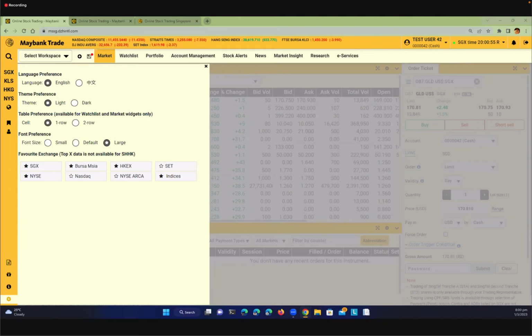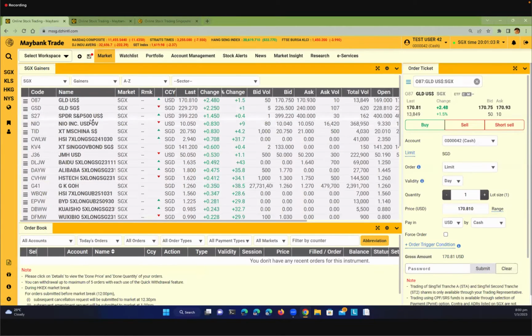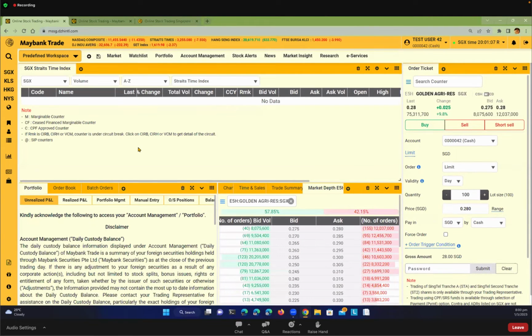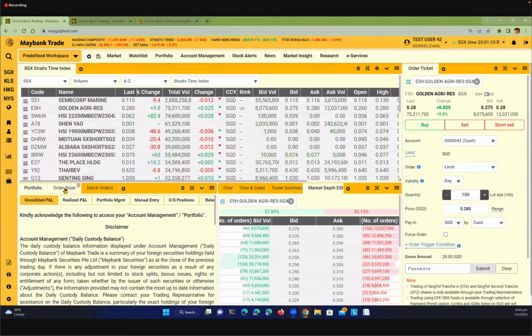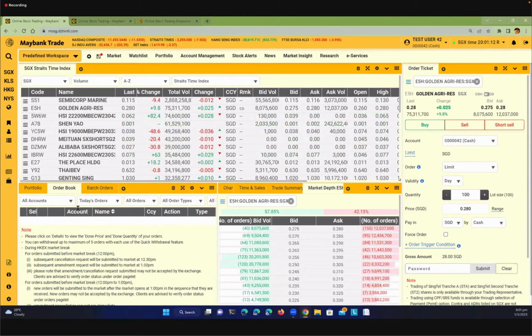Where is the working orders? Meaning the order status of orders that you submitted. Good question. If you look at your predefined workspace, you'll find that there is a portfolio and there's this thing called order book. Your predefined workspace already has all these widgets, so you don't have to preset anything. The first time you log in, you will see what you see on my screen right now. So straight away you will have this thing called the order book, which is actually the working order.